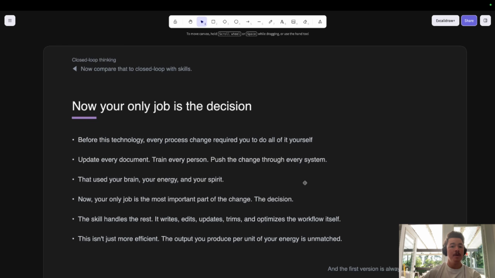The nice thing about using skills with closed loops is that now your only job at the end is the decision of whether or not you want to implement the feedback, because Claude can change all of the documents in the entire process for you. So that cost of changing the process is completely non-existent. You don't have to worry about that anymore. You don't have to update documents. You don't have to train Claude on how to do it. You don't have to use your brain, your spirit, your energy to do any of that. Claude is just going to take care of that.